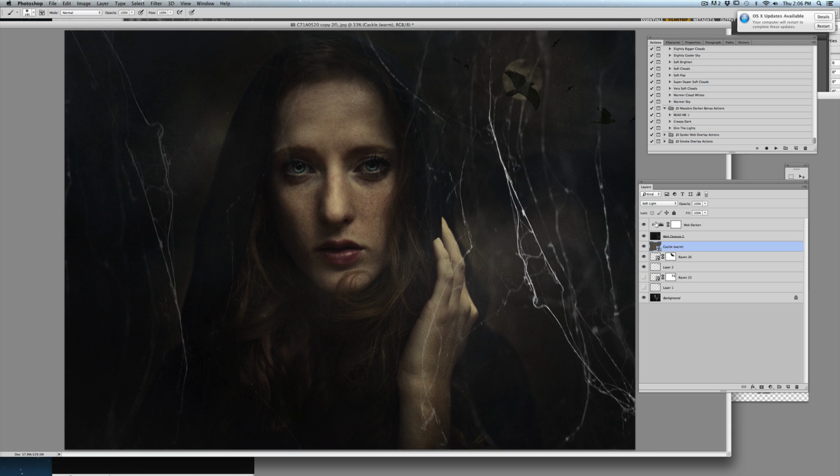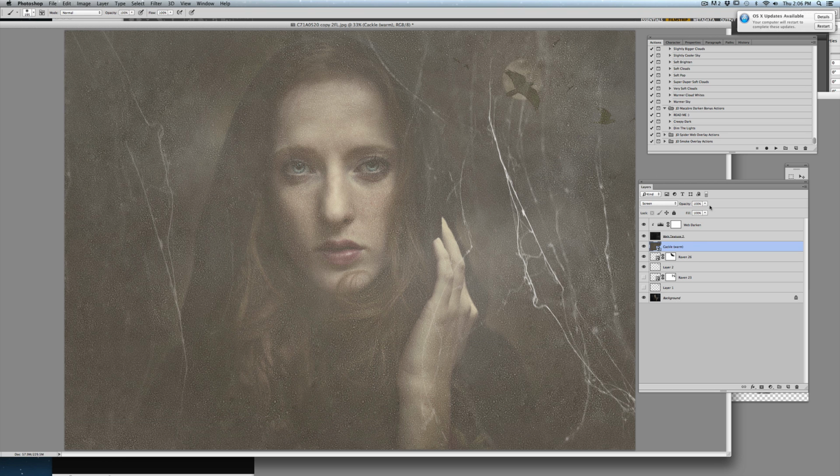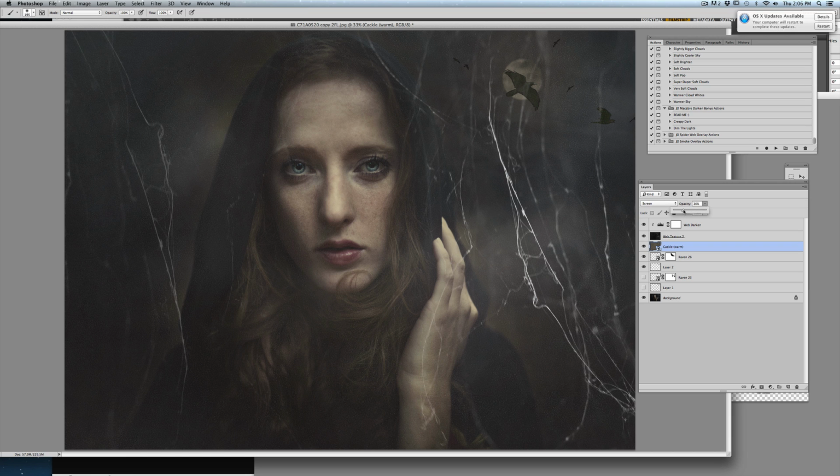Now that gets a little bit dark because it's already a very dark image, so I think what I might do instead is use screen mode. And then I'm going to lower the opacity. There, that's kind of pretty.